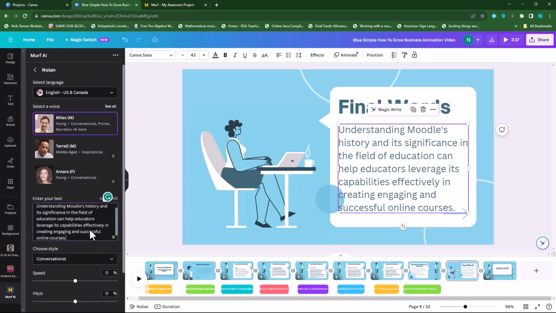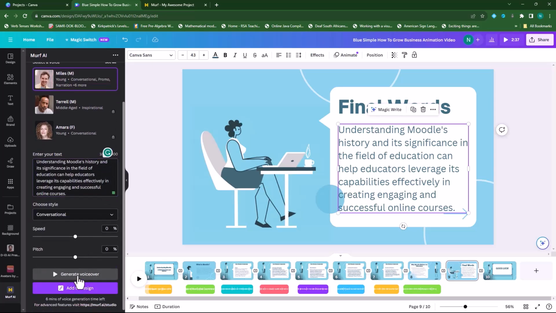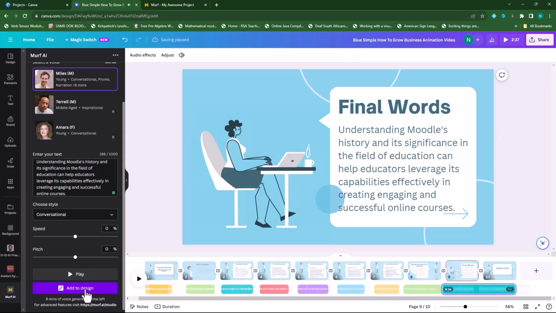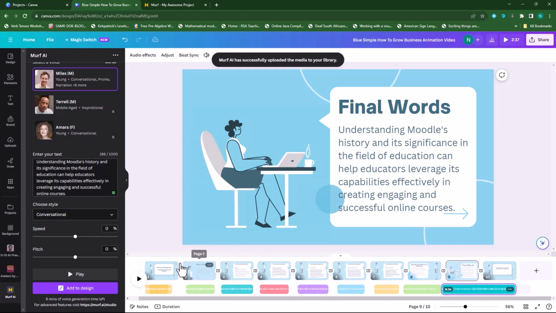And I'll paste it. I'll generate that voice. Okay, and I'll add it to my project. Now this can run over the 2 slides. Okay, I'm happy with that. Okay, so now we have our voiceover. Okay, if you want, you can add some music.